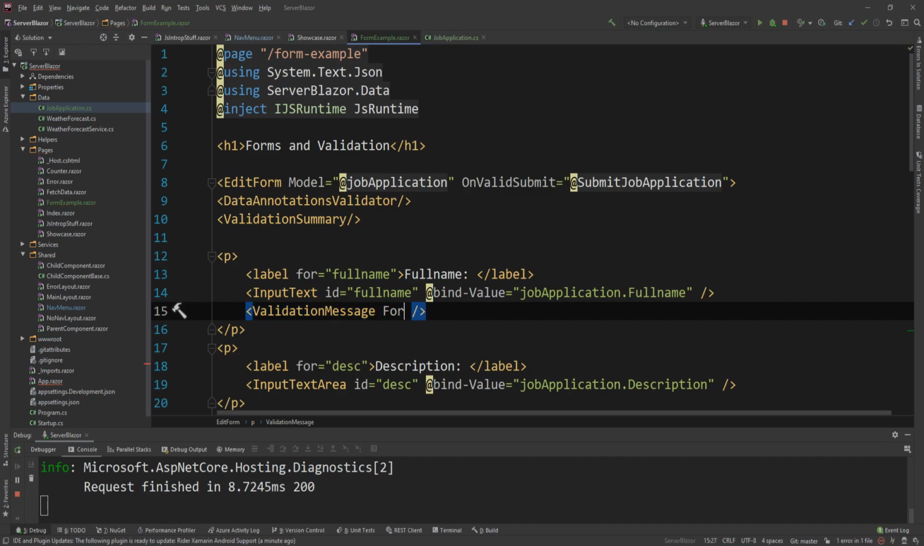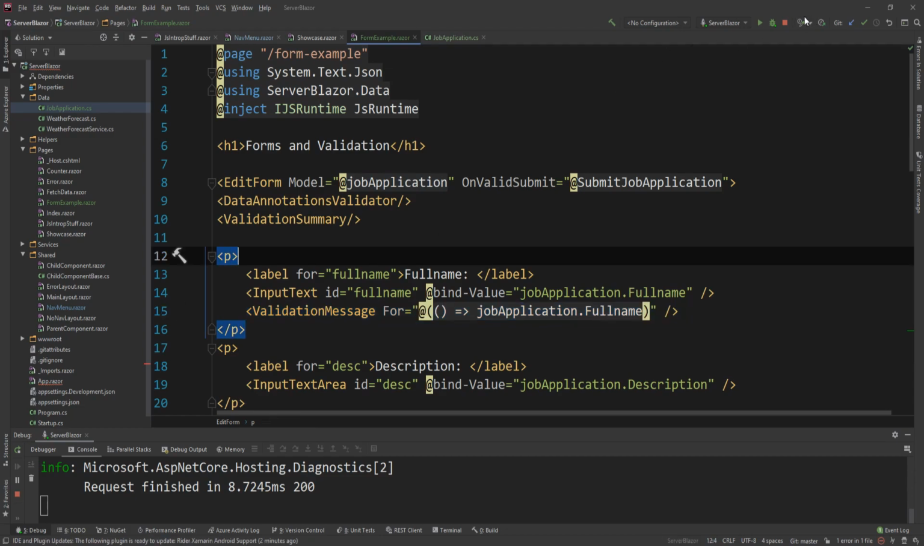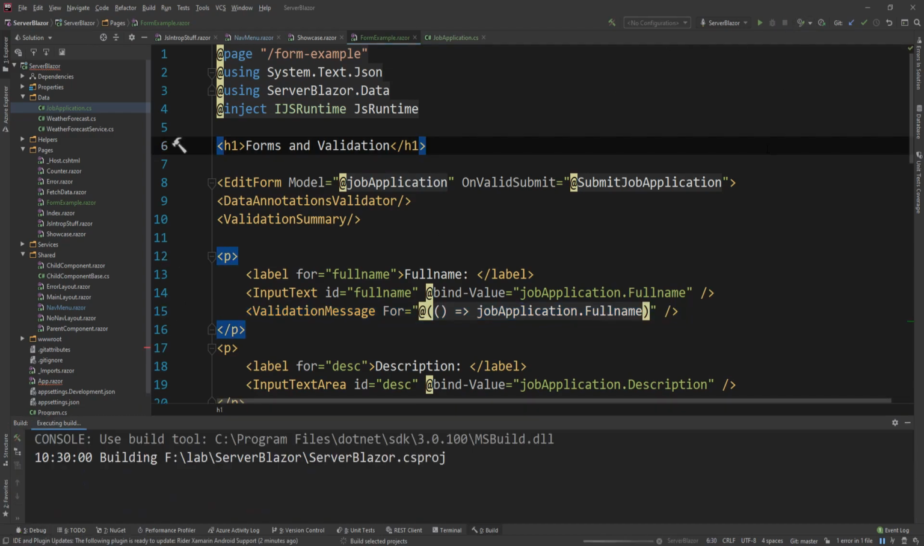And all you need to do is provide the For method and say @, and you need to point towards the value you're validating there. So for me, it's just JobApplication.FullName. And that should be enough to do what I'm describing. So let's go ahead and run this and see how it looks.